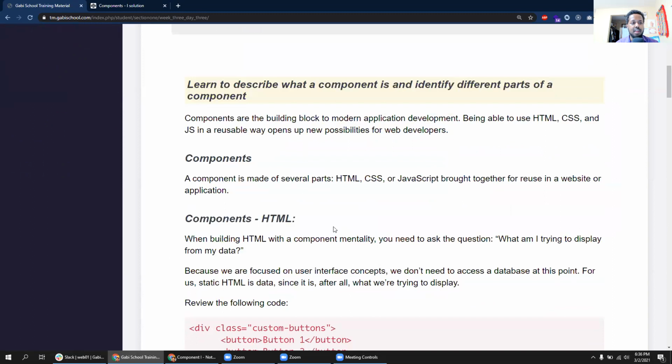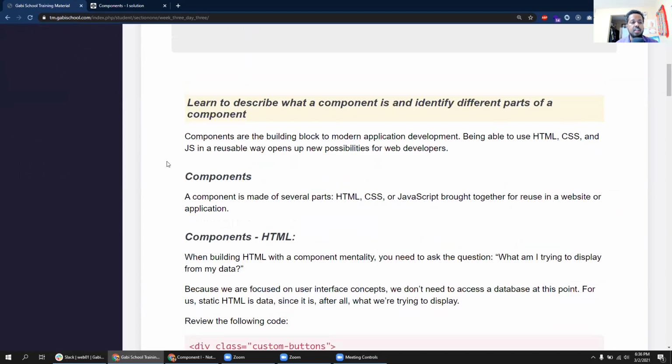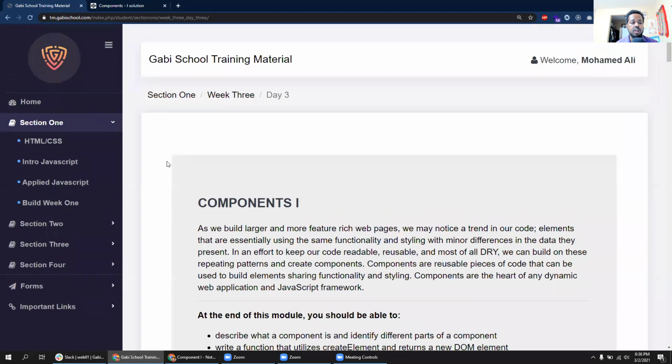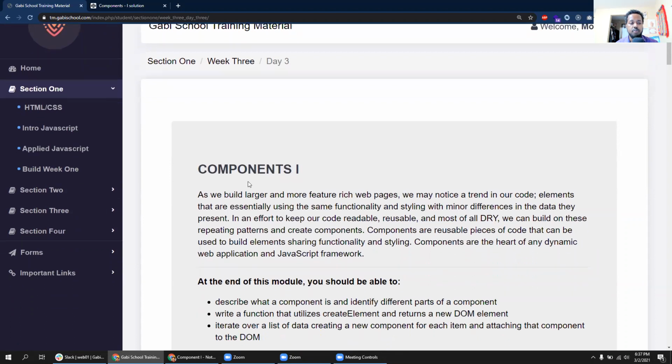So as I said, at the end of the day, we're gonna go to another JavaScript framework in the next section, where we will learn components. So components are very important when it comes to JavaScript.